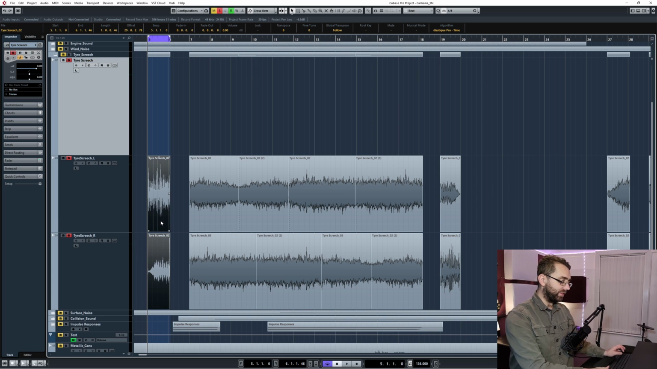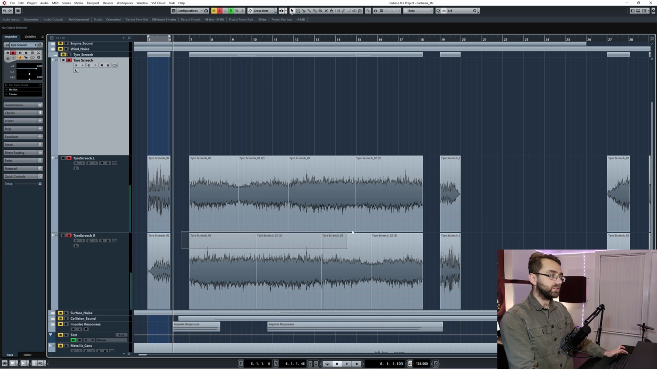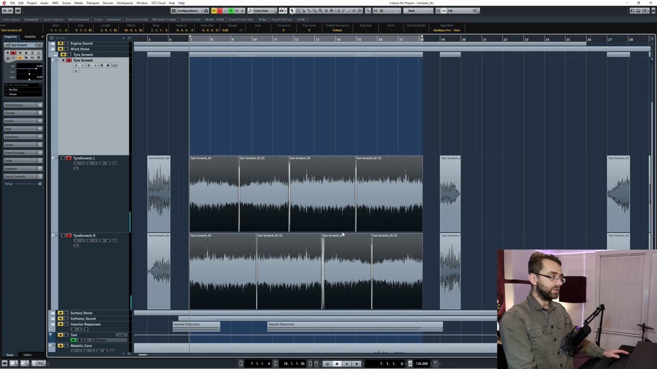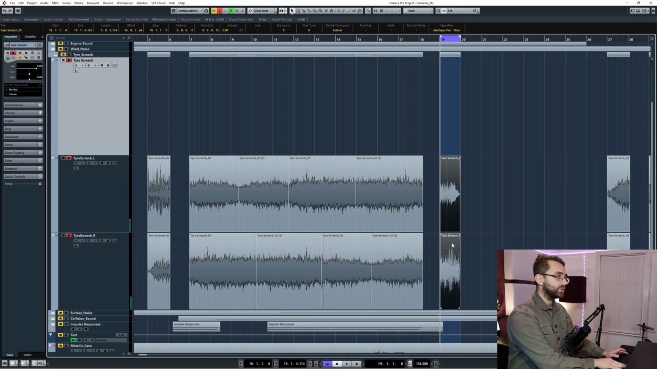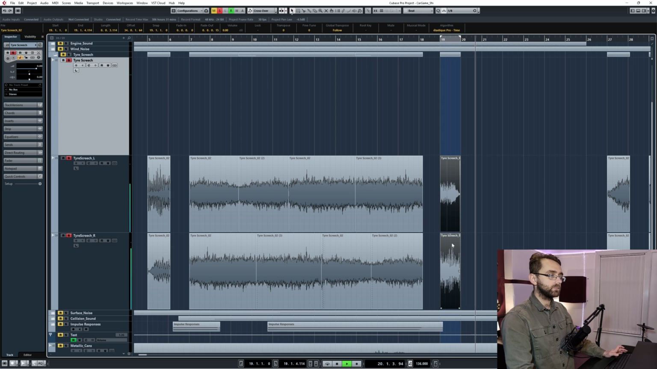So what you have is the start of the tire screech sound, which sounds like this. Then you have a loop, which sounds like this. And it will loop back around, like so. And then once again, optionally, you can also have an end like that.